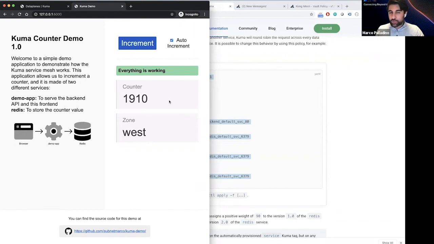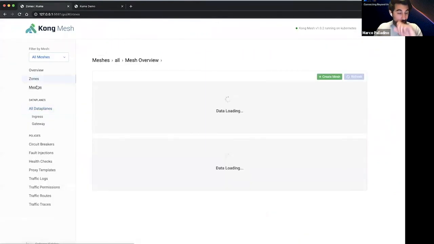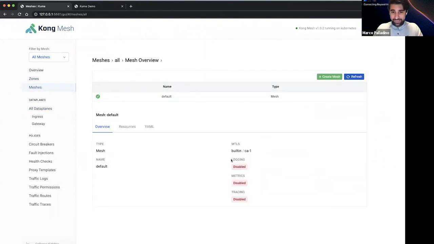This effectively shows you in just a few minutes how we can deploy a multi-zone Kong Mesh cluster across multiple Kubernetes clusters. We've seen in the previous demo also the virtual machine zone, and how we can secure the traffic. Right now it's completely secure and encrypted using mutual TLS, and we can use our Kuma GUI to explore that. So we can go to meshes, we can see that mutual TLS is enabled, everything else is disabled.